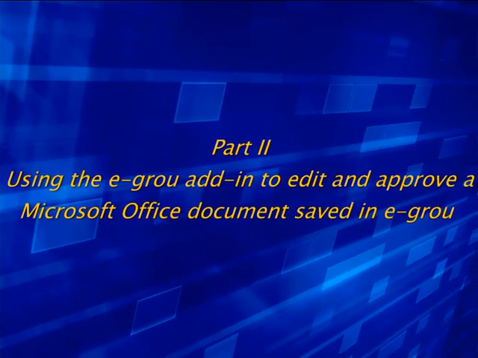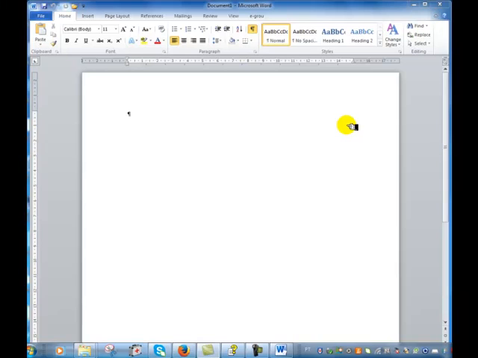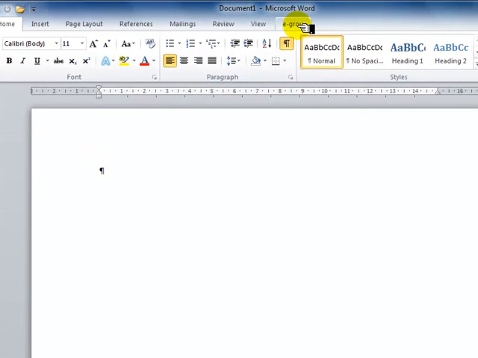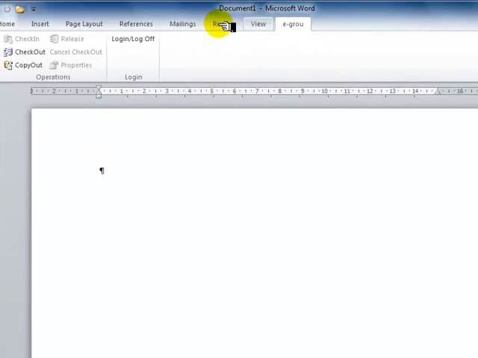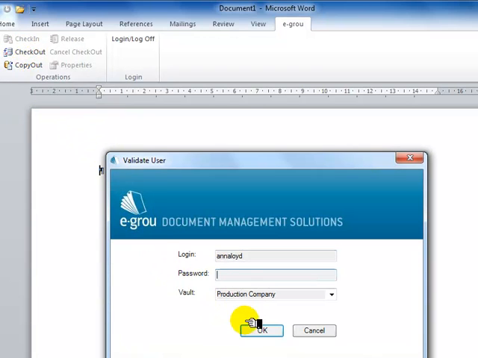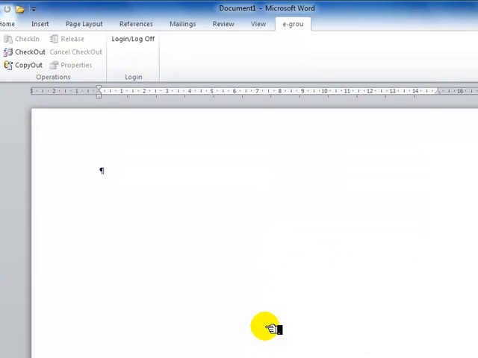In the second part of the demonstration, I will show you how to edit in Microsoft Word a Word document saved in the e-grou repository. After opening Microsoft Word, select the e-grou tab. Choose the Checkout menu option. You need to enter your login information to log in for the first time from Microsoft Word to the e-grou repository. Using the e-grou navigator, select the document.